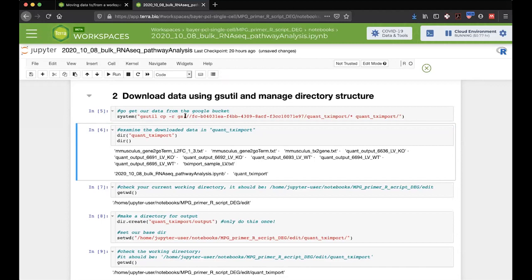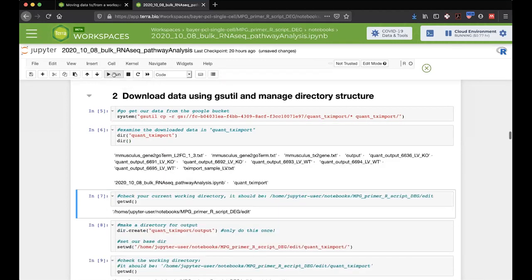So it's basically saying, recursively copy everything from this quant tximport directory and drop it into the local directory quant tximport. Now we're going to examine the downloaded data here. You can see that there's a deprecated file that I use to test things. But then there's this gene to GO term text file, and a directory called output that we will make for everyone in a minute. Then there are several folders that hold Kallisto quantified data, and this left ventricle tximport sample. We're listing the contents of the directory quant tximport, and then the directory where we are, just to double check.